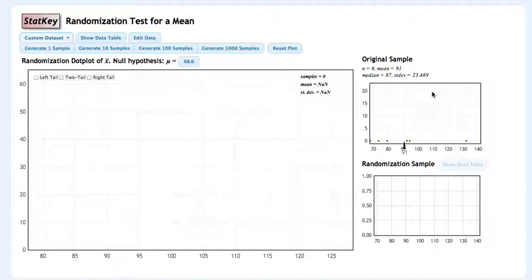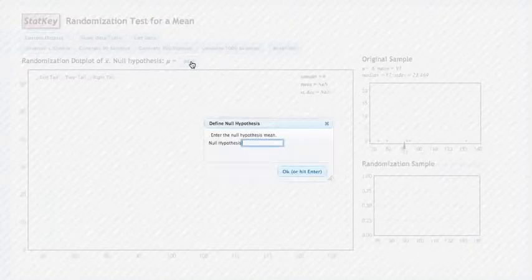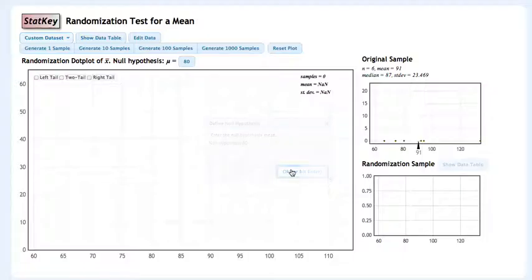Now we want to actually go look at our randomization distribution, but first we need to change our null hypothesis here. Our null hypothesis by default is whatever the data set says it is that's preloaded in StatKey. But for us, we want this to be 80, which is the threshold for health concerns with arsenic. So now what you'll see is that the screen over here on the left has changed, and that reflects what it believes are reasonable values for the randomization distribution based on your data.